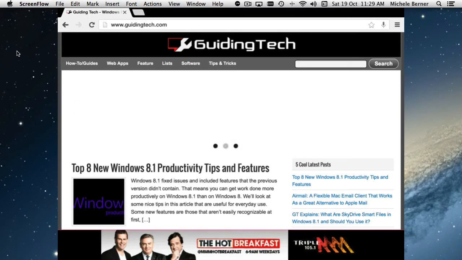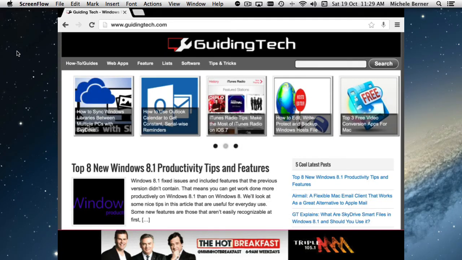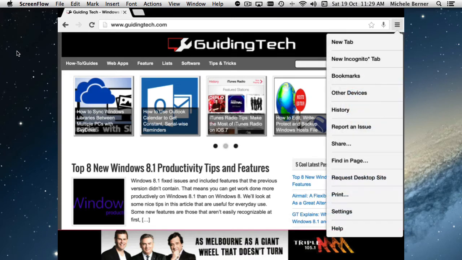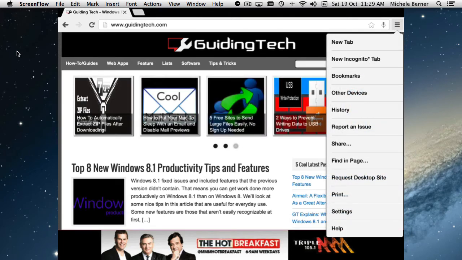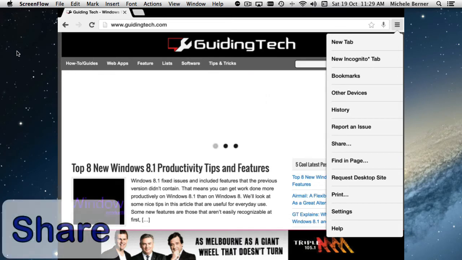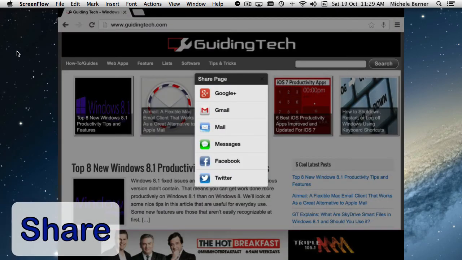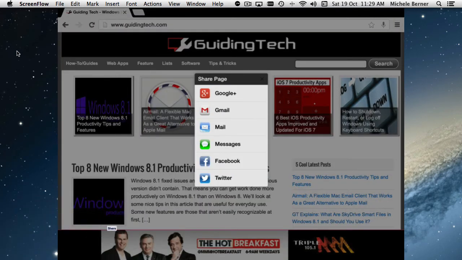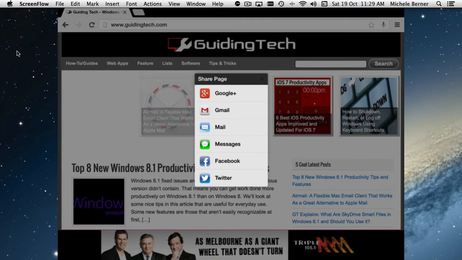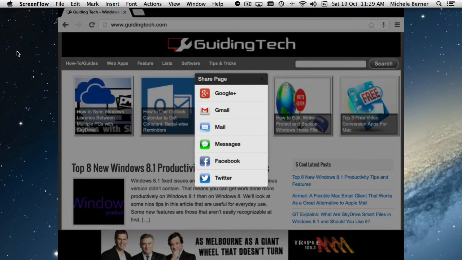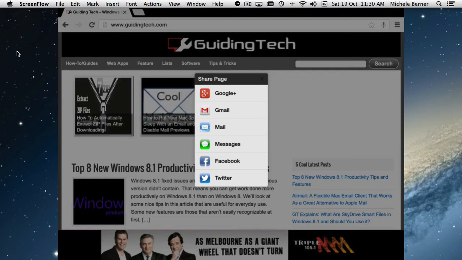So, some other things that Chrome can do on your iPad. If you tap the menu, you're given a series of options here. Now, we've covered New tab, an Incognito tab, and Bookmarks and other devices, history. Share. If you wanted to share a page, so if you're into the social networking, you can share this page that's currently there with your Google Plus or Facebook or Twitter accounts, or you could send it as a text message, or you could mail it.